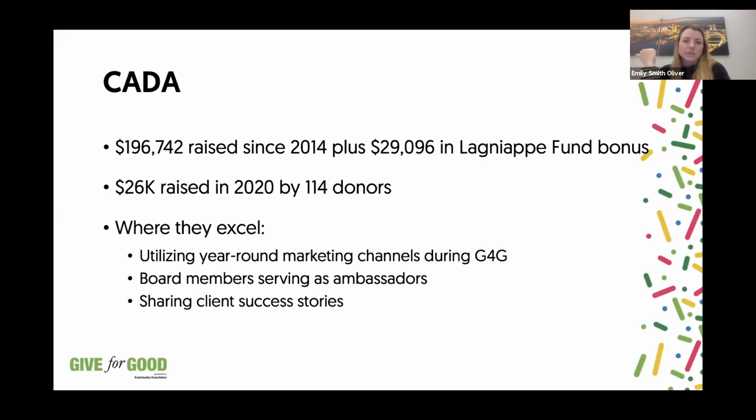They do a really great job of swapping all of their materials over to Gift for Good materials during April and May. Their board members are really great ambassadors for the organization. I've heard stories from so many of their board members that are just so excited to talk about CADA. So we're going to hear from Susan about how she energizes and empowers them to share their stories. And then also they excel at sharing client success stories.